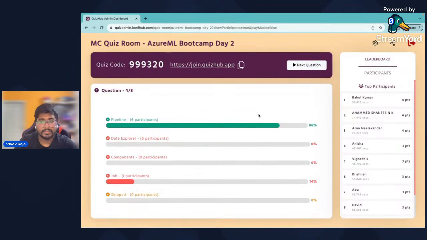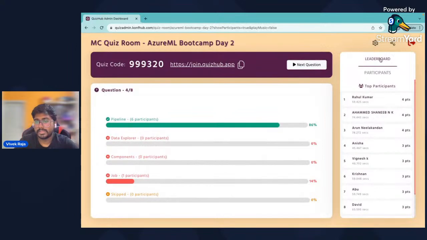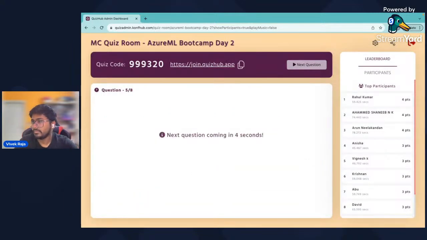Folks are dropping out, I guess. So who is in the leaderboard right now? We have Rahul scoring 4 out of 4. Ahmed, Arun Neelakandan, Anisha are in the top 5, and Vignesh. Next question coming right away.